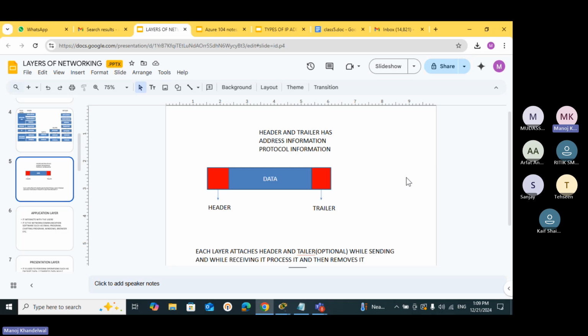Tehsin, what is the need for 7 layers? Why are we dividing the whole network into 7 layers? So it's kind of like we can say it allows software applications to communicate with lower level network services smoothly. Okay. Sanjay, can you try?